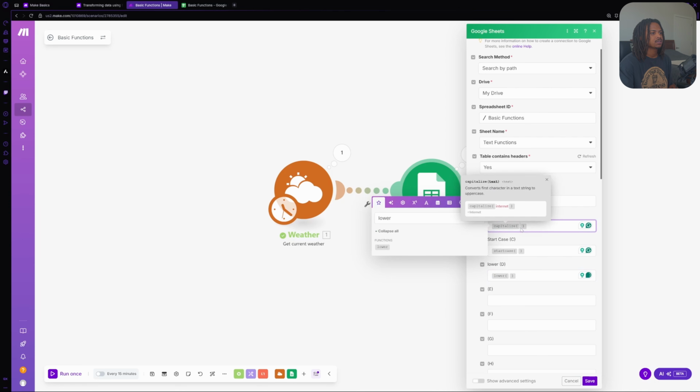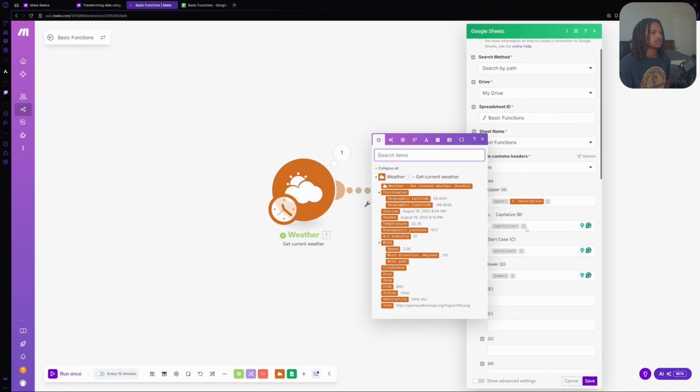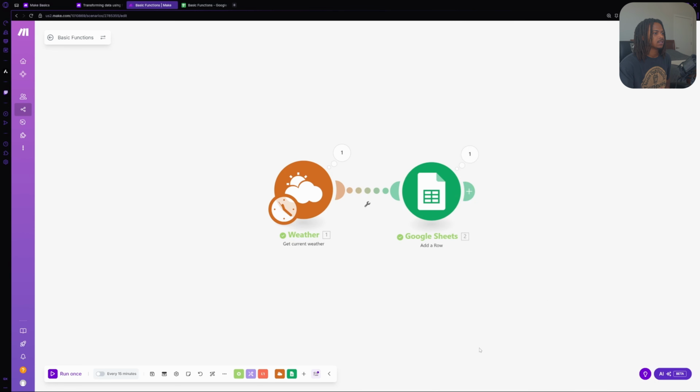Go in between the parentheses, go to the star without anything typed, and we're just going to map description for all of these, just like that. Save the module and save the scenario. Then we're gonna click Run Once.